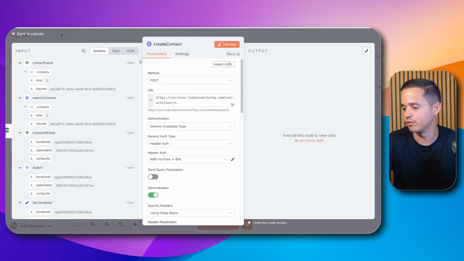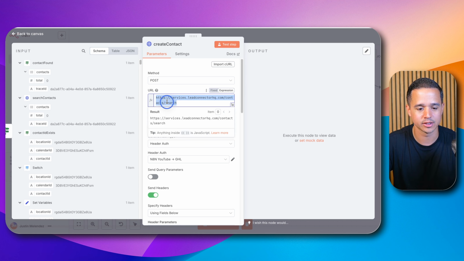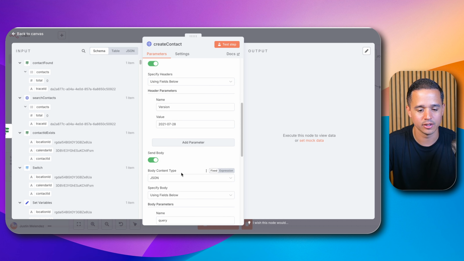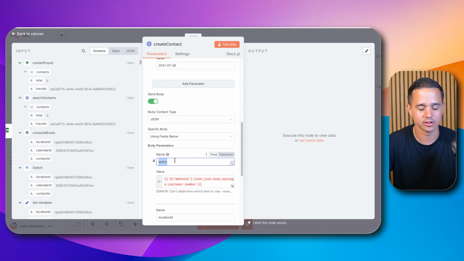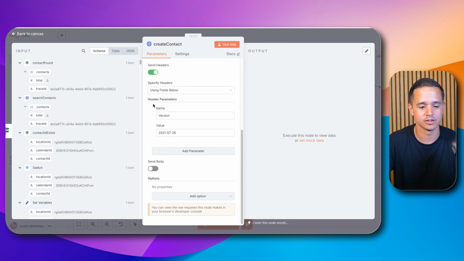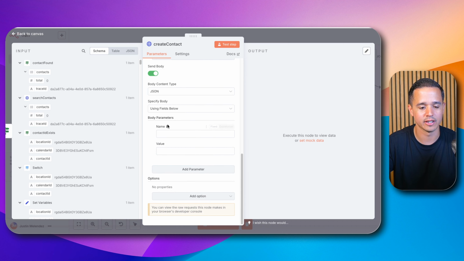And then I'm referencing my notes here. This is a post request. The endpoint is a little bit different. So I'm just going to copy and paste service.leadconnectorhq.com/contacts. And the version is actually the same for this endpoint, but our JSON is going to be a little bit different. So let's go ahead and turn this off and turn it back on. So we just clear it out. And the parameter we're going to send is phone.